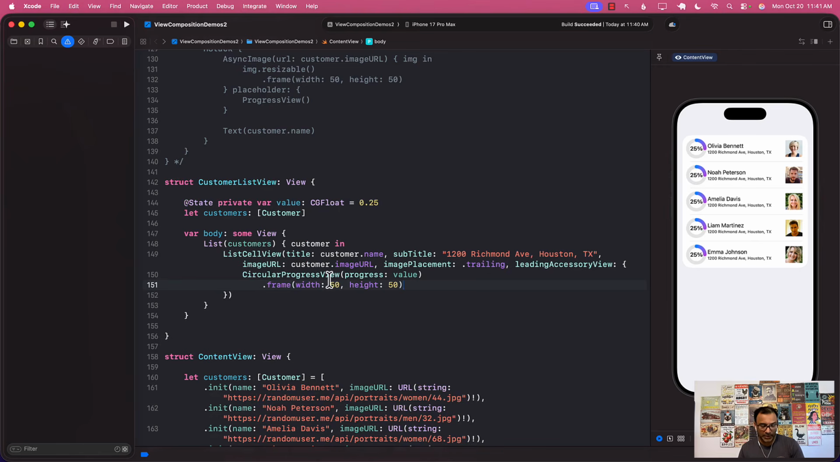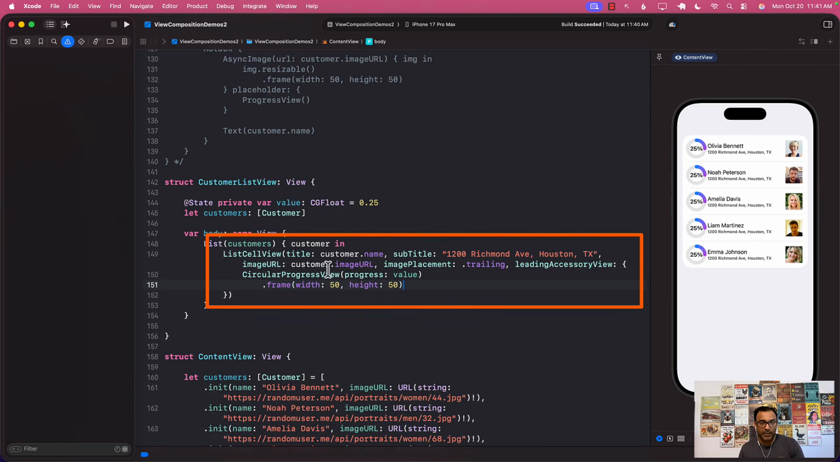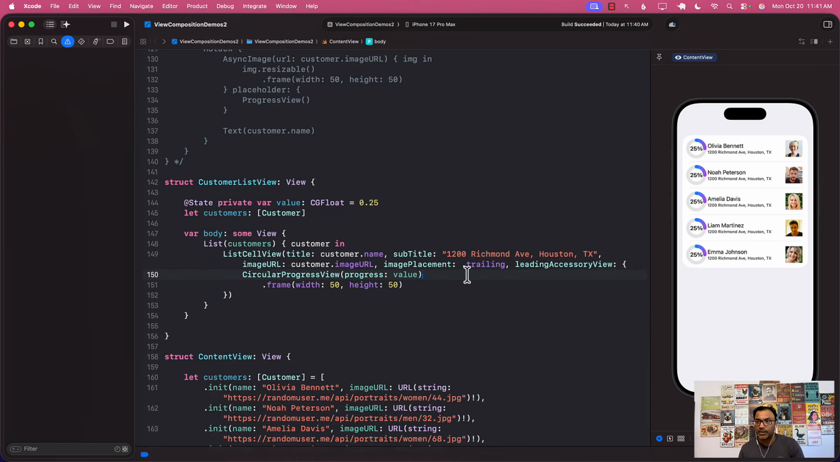All right, so I've made a little bit of changes over here. First of all, you can see that in the ListCellView, I am passing the image URL for the customer, and the image placement is trailing. So you can actually see the image being displayed in the trailing format or the layout. But what if we don't pass the image? So if I remove the image, you can see that if we don't pass the image, it is still showing as trailing. But if I do leading, it doesn't show.